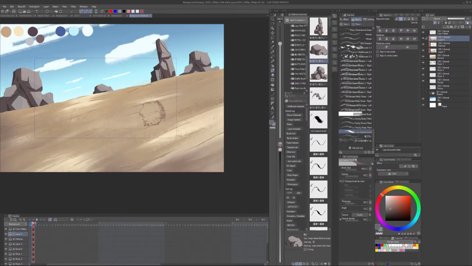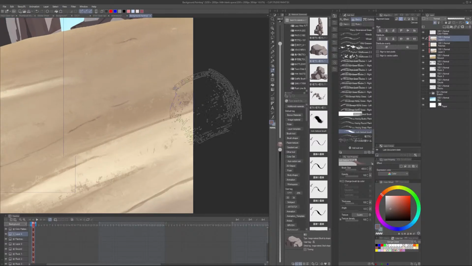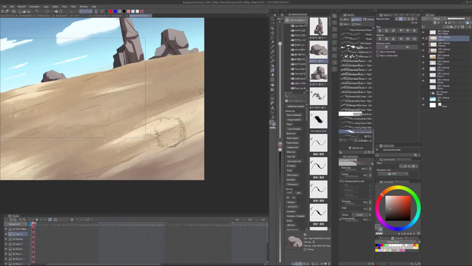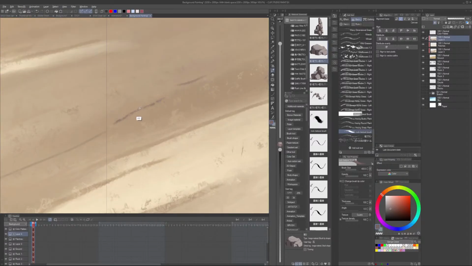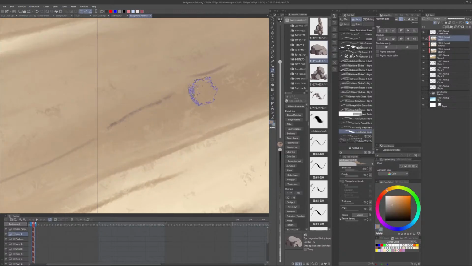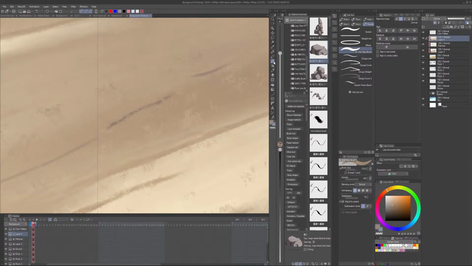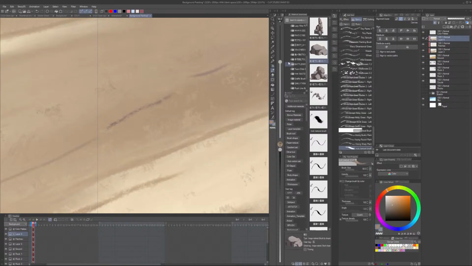So for me, I'm going to add a little bit of painterly stuff over here.